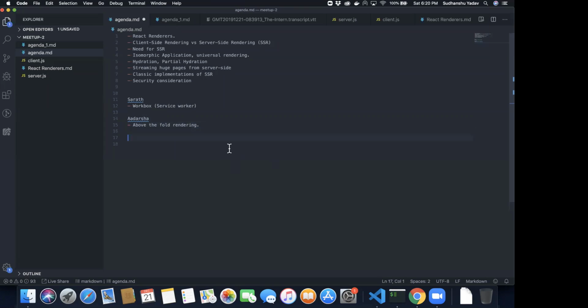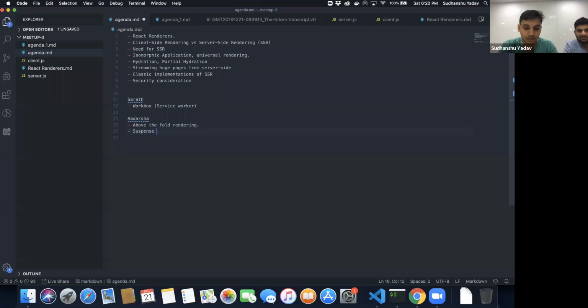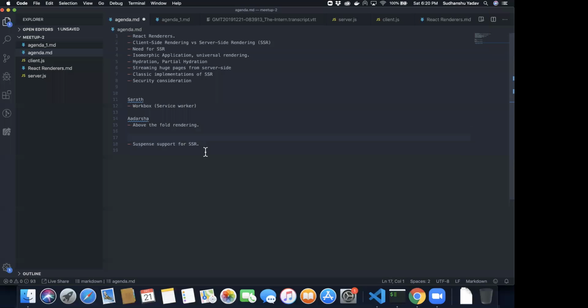One thing I also wanted to discuss is that there are some features in React, like the Suspense that React provides, that are not supported out of the box with React server-side rendering. So what makes those kinds of features difficult in server-side rendering? Sure, we will try to talk about this as well. Suspense support for SSR, right? Yes, what is difficult internally to implement?